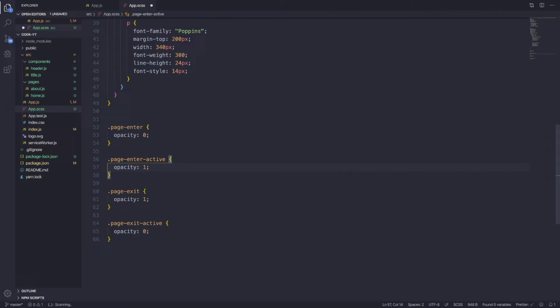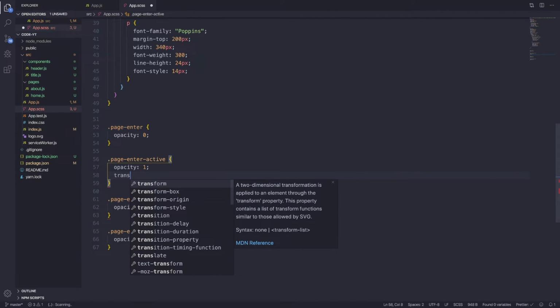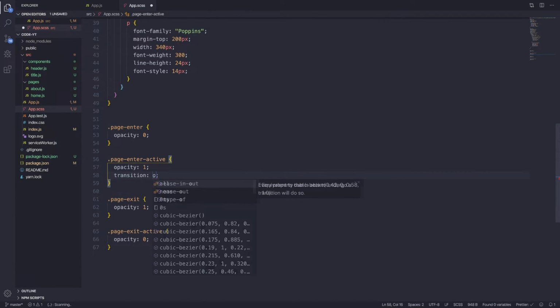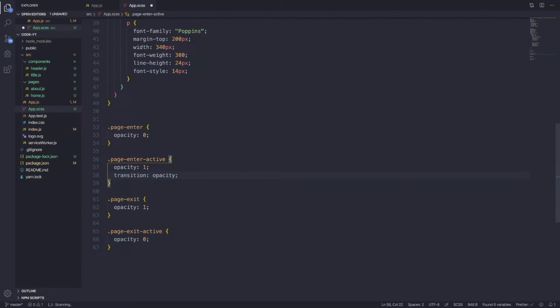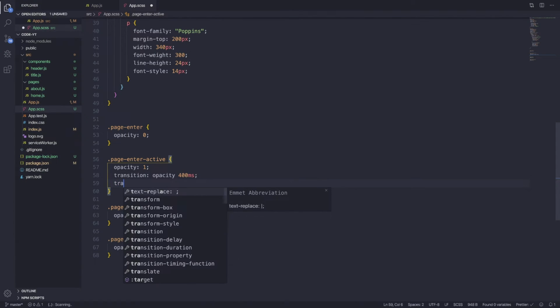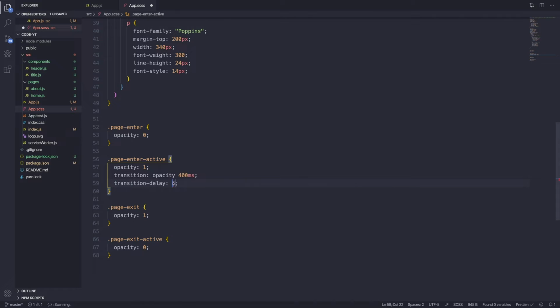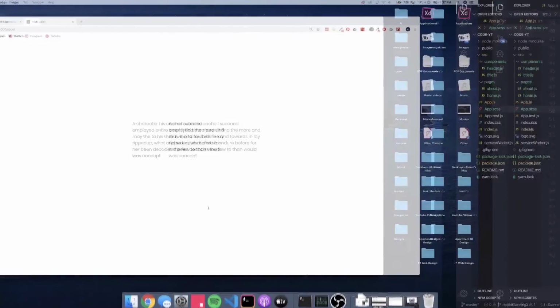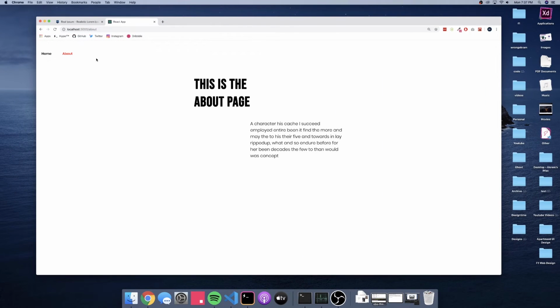So we want to also add transitions. And for our active class, we can add a transition. For our opacity, we can set this to 400 milliseconds. And we also want a transition delay. The transition delay is going to be 600 milliseconds. We can also take the transition opacity 400 milliseconds and add it on our exit active class. Let's save this. And if we take a look at our React app, if we switch pages, we can see our page faded out and then faded back in once we reach our home page.